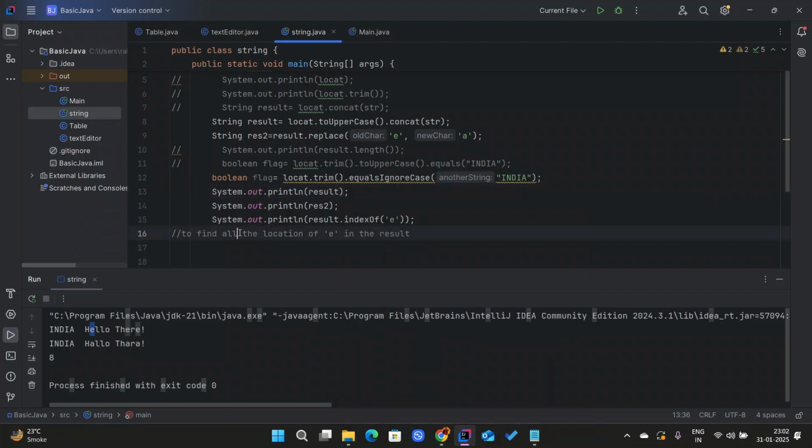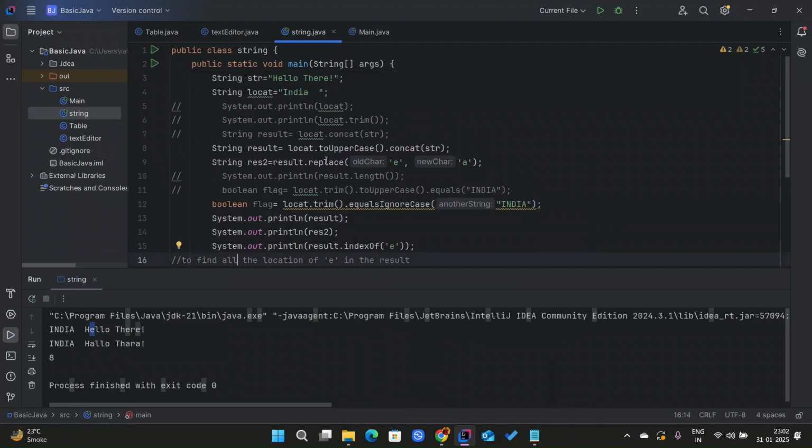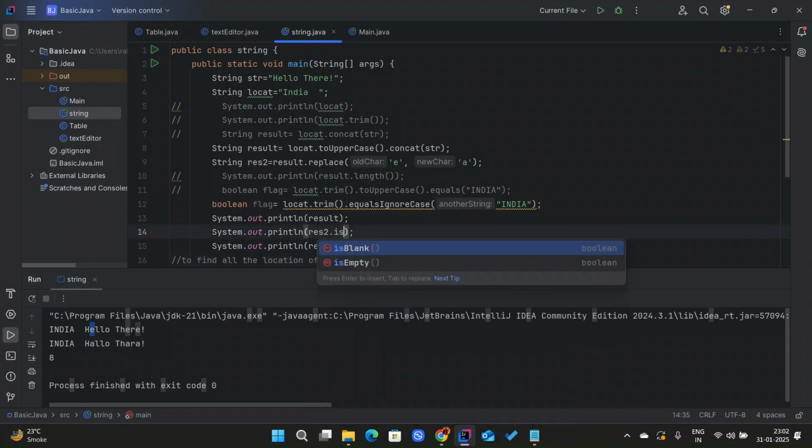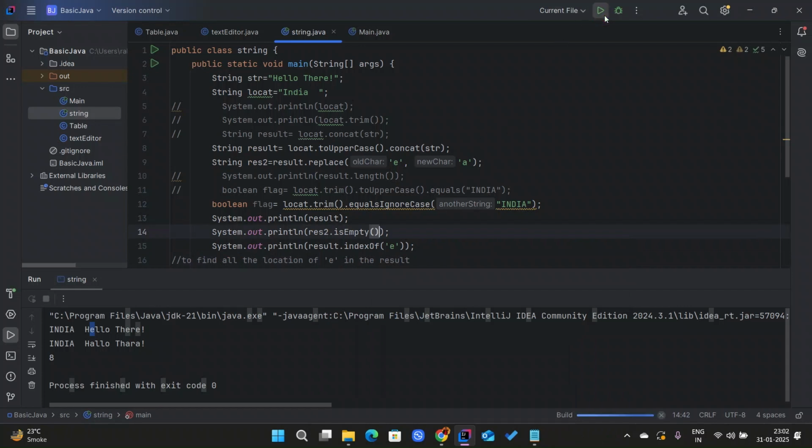We can also check if any variable is empty. Is empty means there is nothing inside it. So of course it will give false because it is not empty. Cool? Okay. So these are roughly the most used methods we have seen right now.